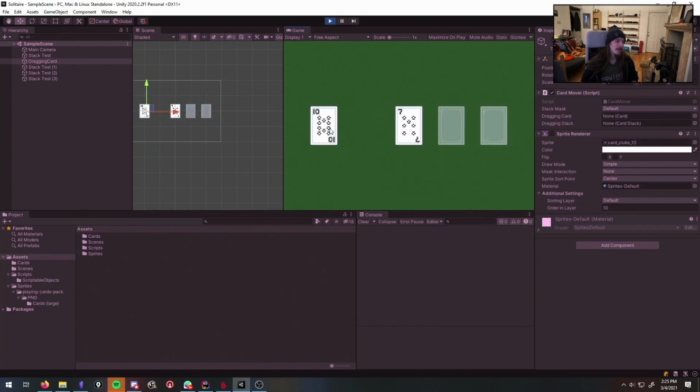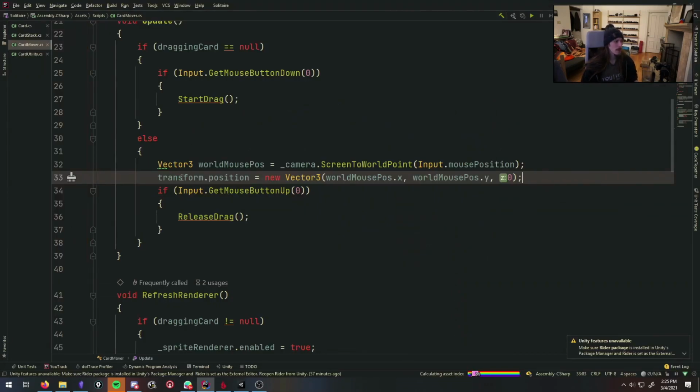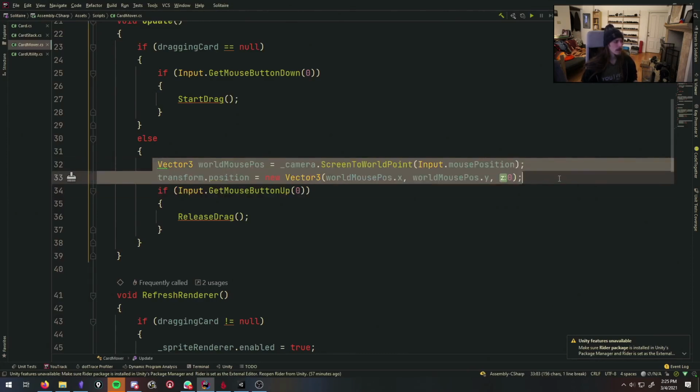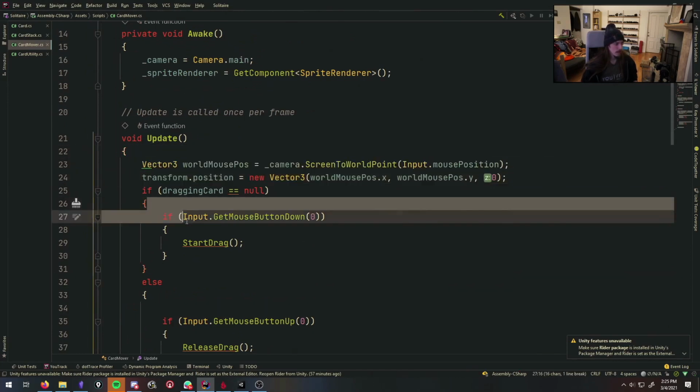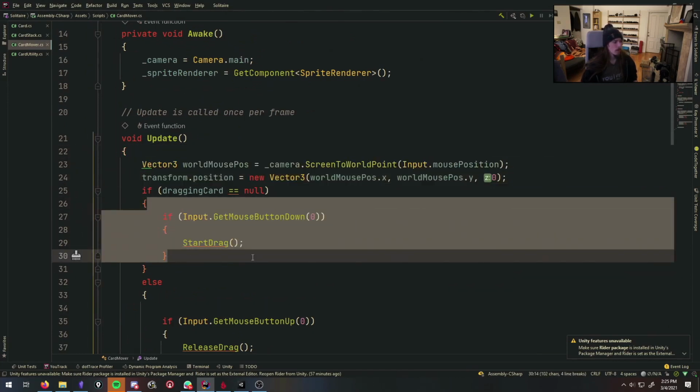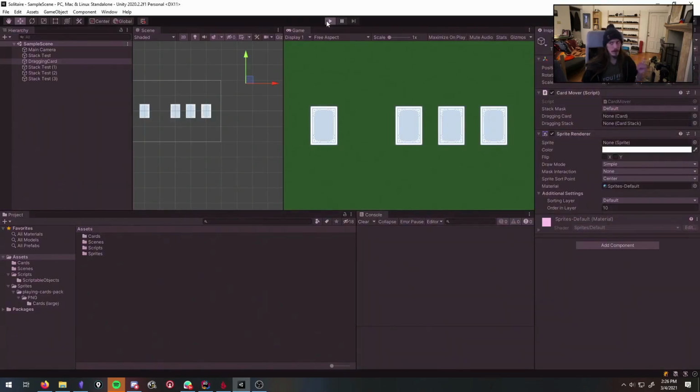Some bugs, right? There are some bugs. There's like a glitch, like a flash. Why is that happening? That's happening because this is not getting updated every frame. We'll just do it every frame. There's one frame where it is starting the drag and turning on the sprite renderer, but not moving its position. But if we do it every frame, that won't matter.